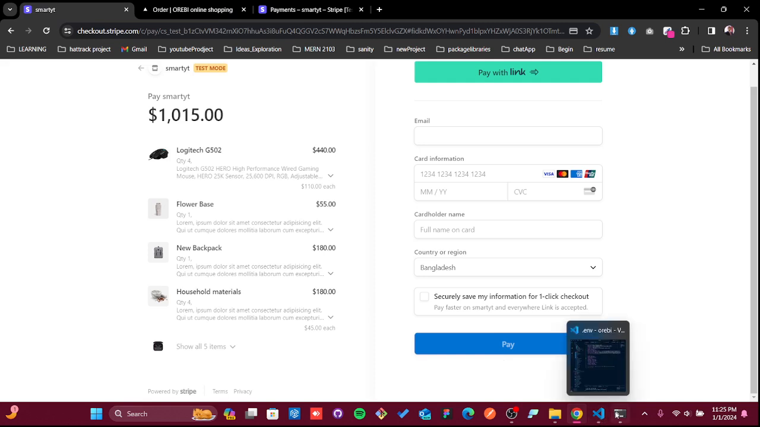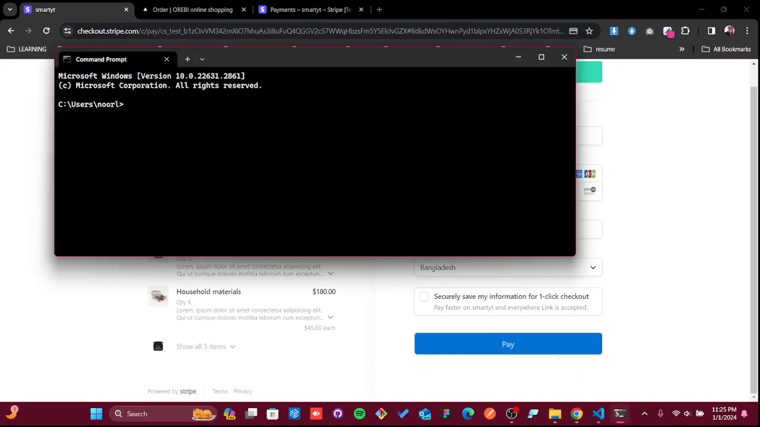To see if it's working or not, I'm going to run my listener here, and I need to put stripe listen. After that I need to make it forward to what I'm running on my localhost 3000, then /api. I use that as webhooks, and then the checkout. So now it will work like a middleware.